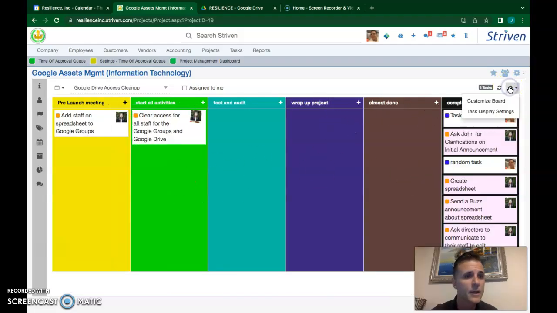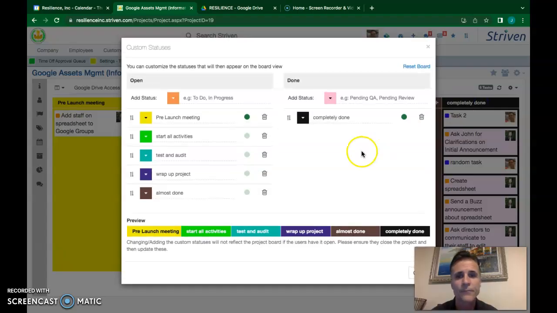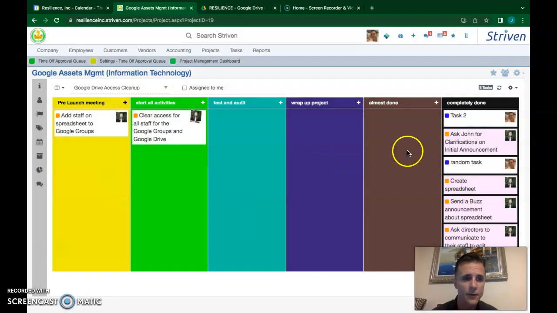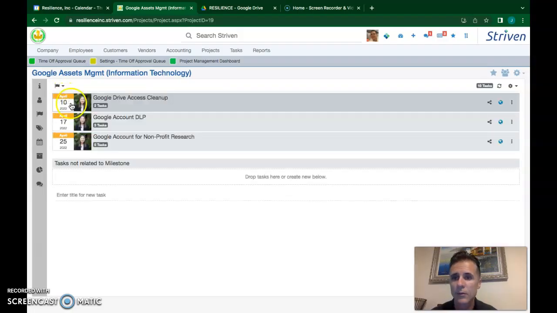You click on this button here, hit customize board, and you can change the colors and you can change the titles. Every project is going to start off with just 2 columns, and you can add columns. So you can see here that we've got 1, 2, 3, 4, 5, 6 columns in here. I don't want to change anything on this one, but you can see here they're represented right here. So you can customize your project. So those are the 3 views, and we'll go back here.